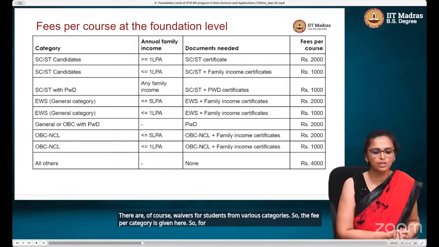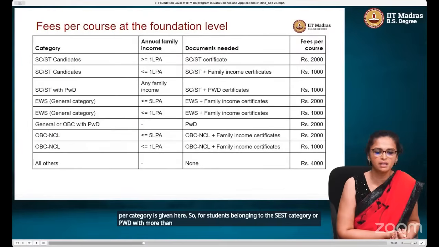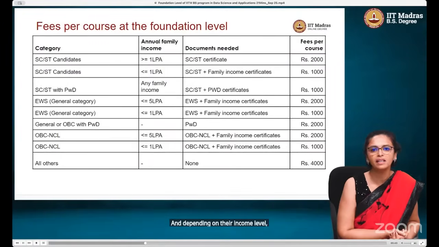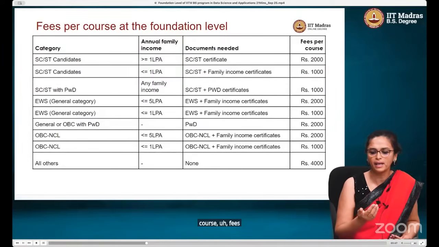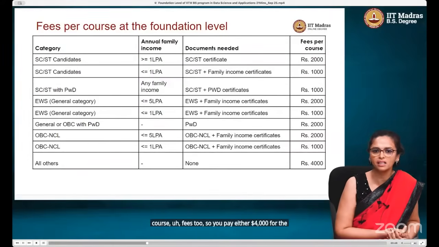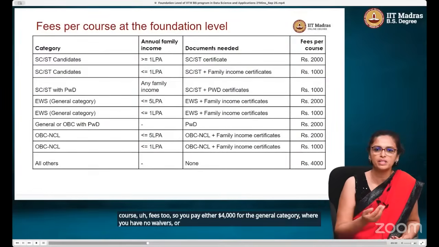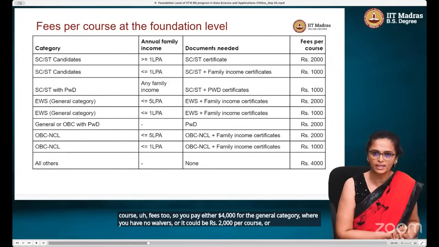So, students belonging to the SC/ST category or PWD with more than 40% disability are given a 50% fee waiver already, and depending on their income level they get additional fee waivers on the course fees too. So, you pay either 4,000 for the general category where you have no waivers, or it could be rupees 2,000 per course or 1,000 per course.